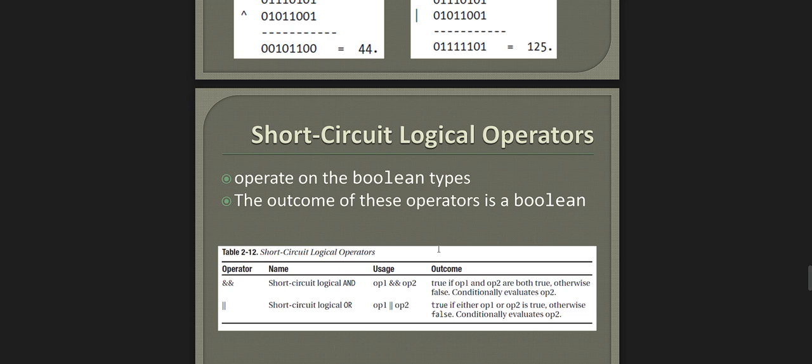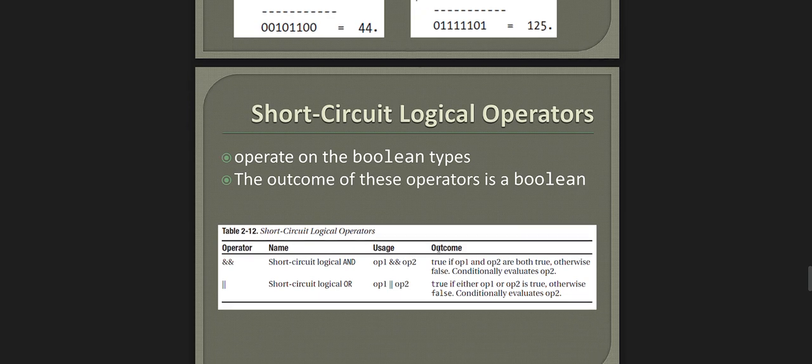The outcome of this operator is Boolean. In short circuit AND, it uses the OP1 outcome: true if operator 1 and operator 2 are both true, otherwise false. It conditionally evaluates OP2. Short circuit logical operator OR: operator 1 or operator 2 is true if either operator 1 or operator 2 is true, otherwise false.